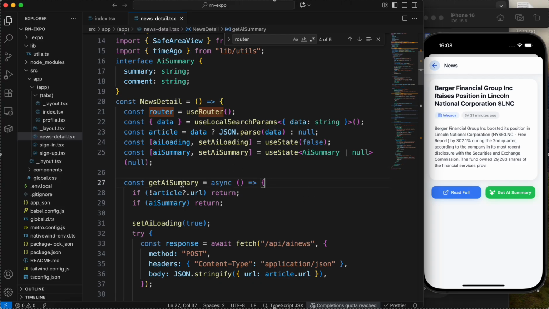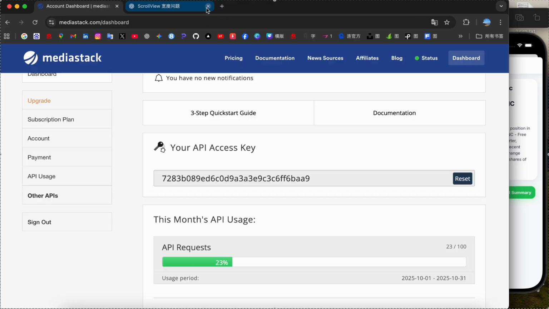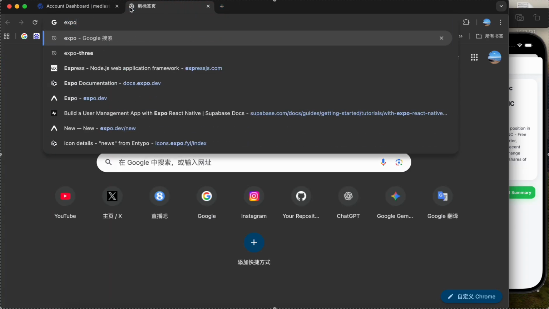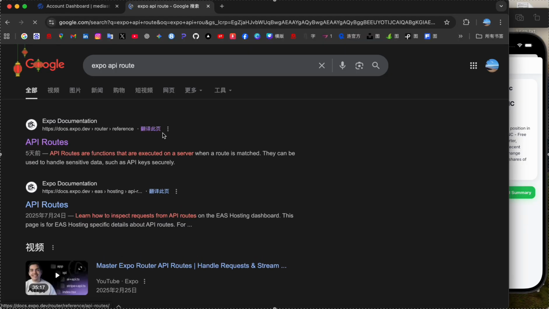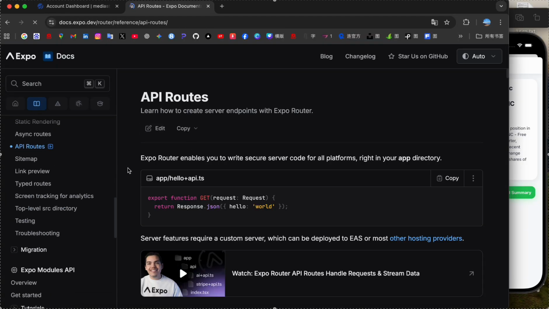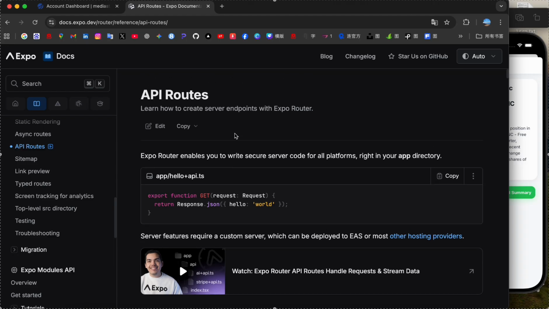And next we need to make our backend API. Expo API route. We need to follow this doc and add the API like this.